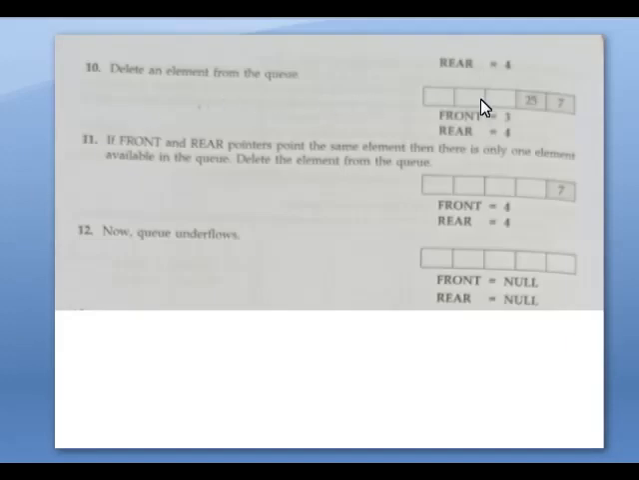Now we are going to delete an element from the queue, that is the element 8. So the front end becomes 2 and the rear end remains 4. Now again we delete an element, so the front end becomes 3 and the rear end is 4. Now again we delete the element 25. So the front becomes 4 and the rear is 4. Now again we delete the last element. So the front also becomes null and the rear also becomes null. If the front end and the rear end reach null, this means the queue is underflow.